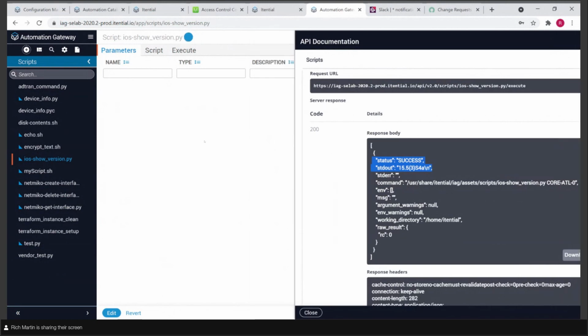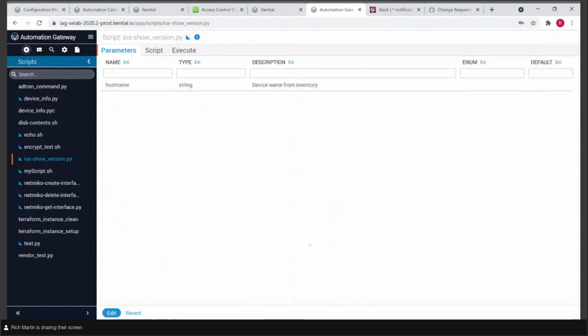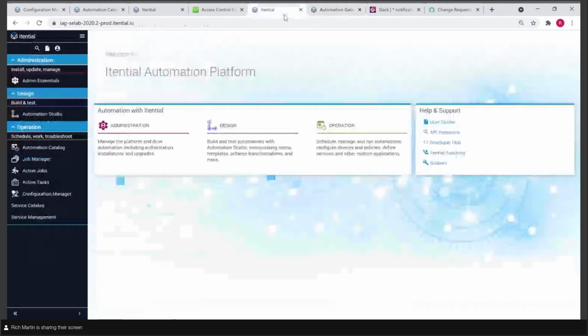Because we just believe philosophically that all automation is good and we should include it whenever we can. So that was the overview of Automation Gateway. Now let's shift over to take a look at Automation Studio.